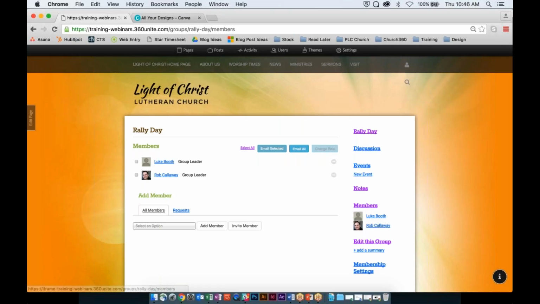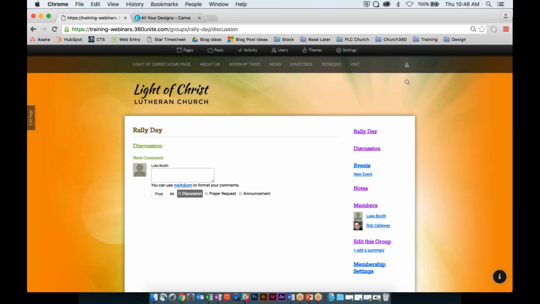You have discussion board. And this is similar to a chat room, but it's not live. So it's maybe more like commenting on a blog. You can type a message, you can change it to an announcement. Other people can reply to it. So there's lots of different cool things you can do with discussions page.